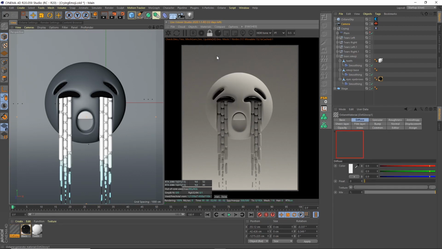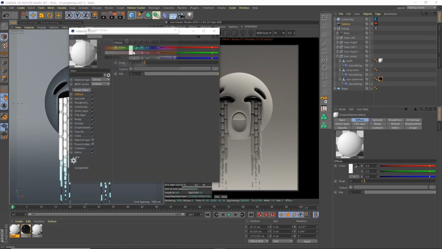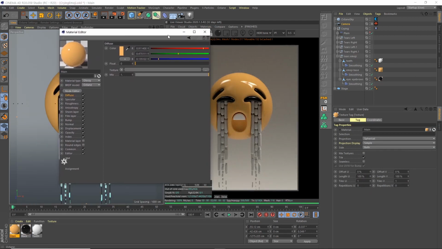So let's do another glossy. We'll call this one main. So this is kind of like the yellow, that emoji, yellowy, orangey color. That's 34 by 58 by 96. This is what I used. Let's just drag that onto his face. Again, he's very shiny. So we'll adjust that in a moment.